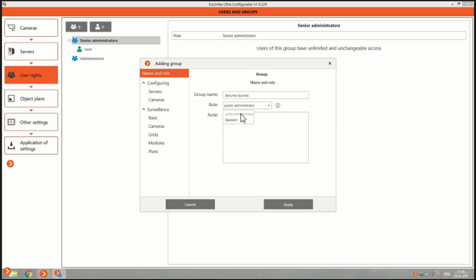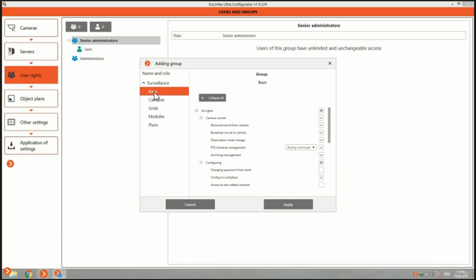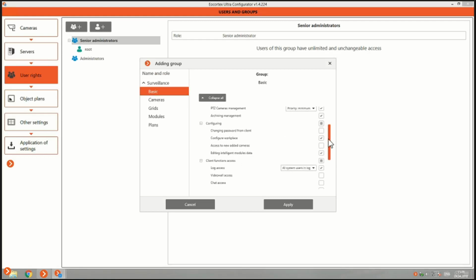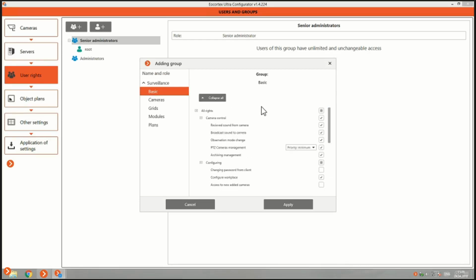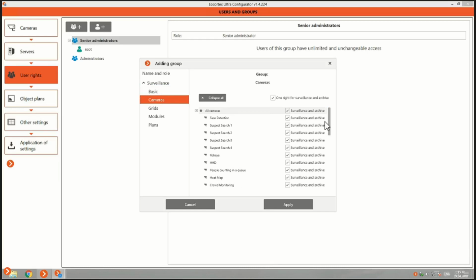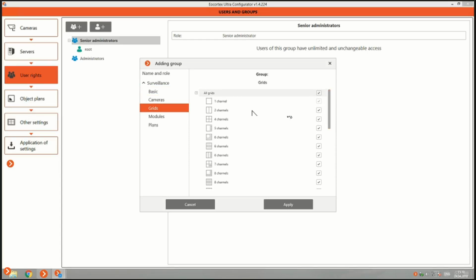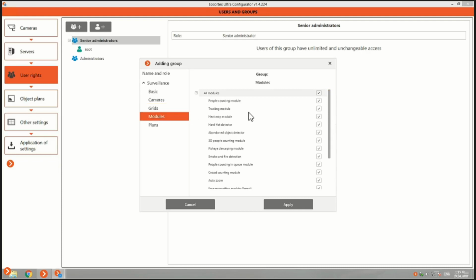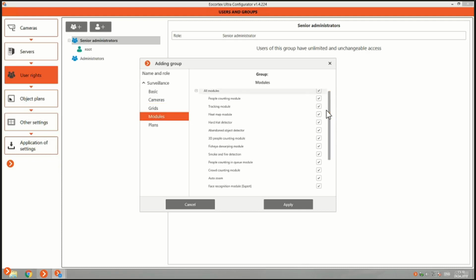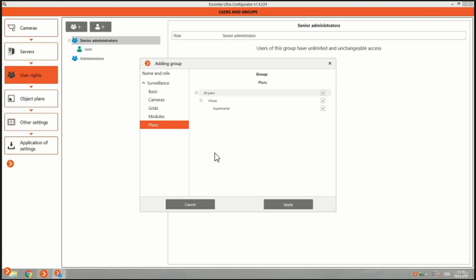Junior administrator has configuring rights. For operators, we just set the basic rights, like what can be done: watch the archive, export, PTZ management, configure workplace, and some other configurations, and the cameras to which they can have access. Grids, if you create them by yourself, like preset configurations, you can also specify here. Certain modules you can also limit access to, and plans if they are installed.